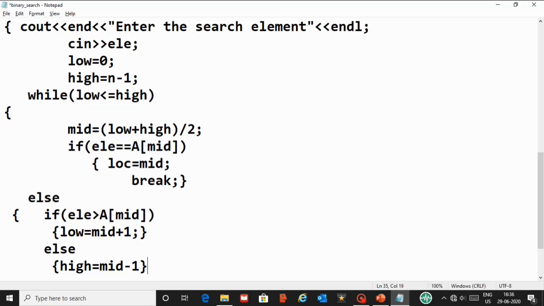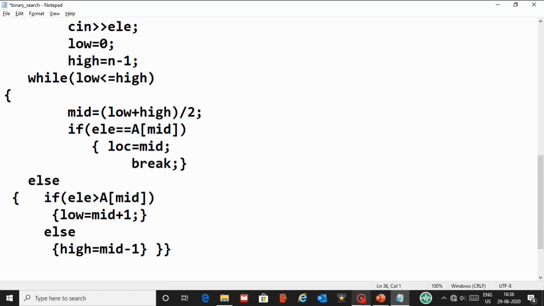If the element is greater than A of mid, low is equal to mid plus 1. If the element is less than A of mid, it automatically goes to the else part. High is equal to mid minus 1. This would be the closure of my outer else also. So then what do I have to do? Should I write something more? No, right? Then this is the closing of while. See, this is the if, then else: the outer else gets closed here, the inner else here, inner if here, and the while gets closed here. Then I will close my function also.